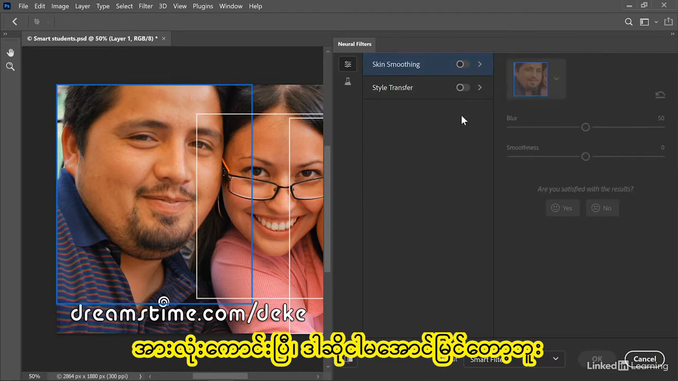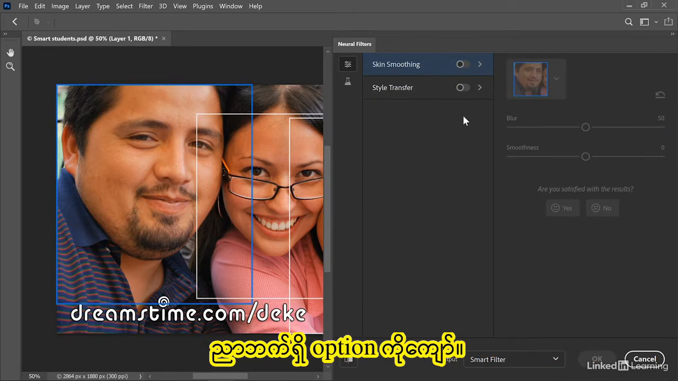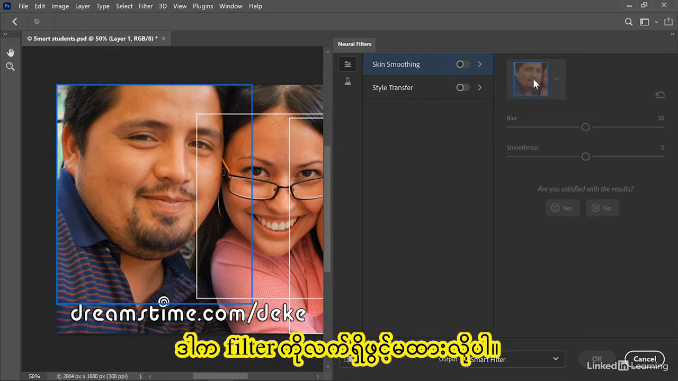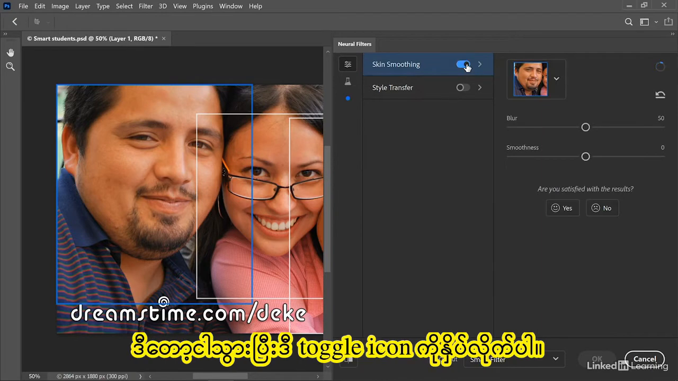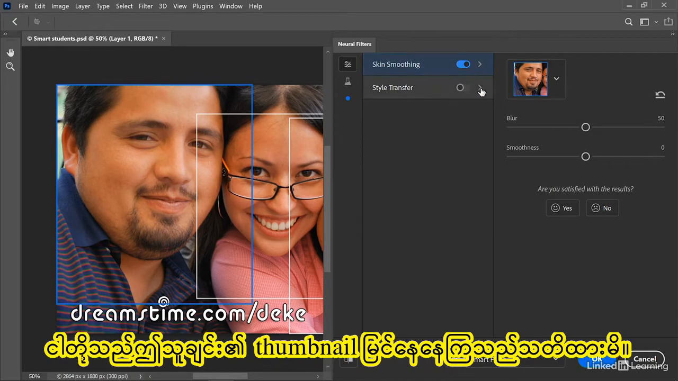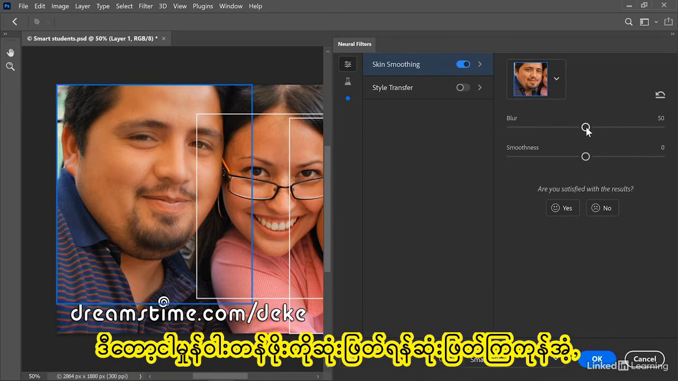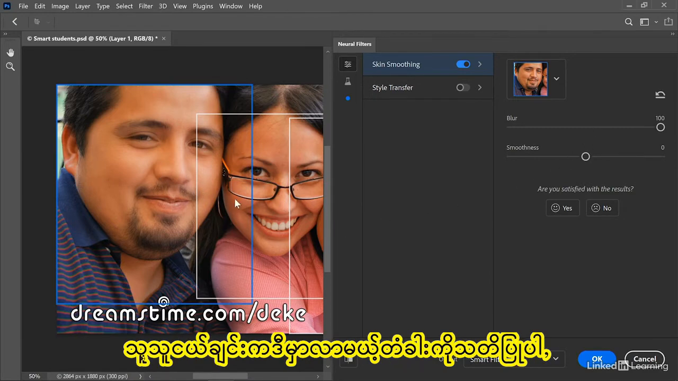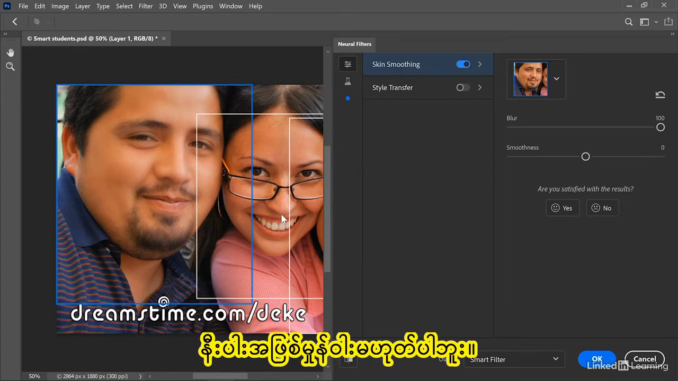I'm going to unhover over that option right there. Notice we're seeing a dimmed version of this guy, and that's because the filter is not currently turned on. So I'll click on this toggle icon right there, and notice we are seeing a thumbnail of this fellow. Let's say I decide to crank the blur value up to 100% so that we're blurring him as much as possible. Notice that his friend right next door here is not nearly as blurred.